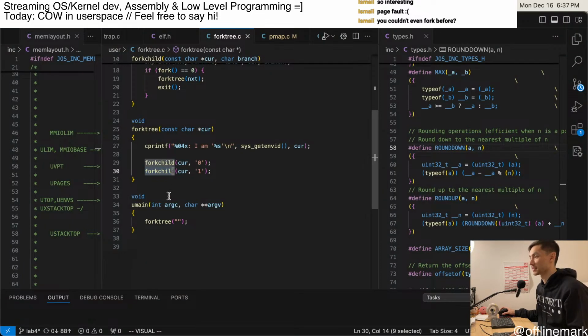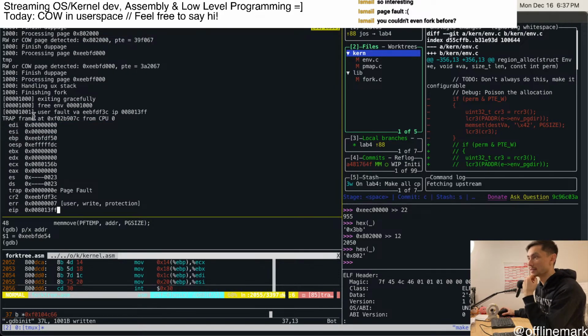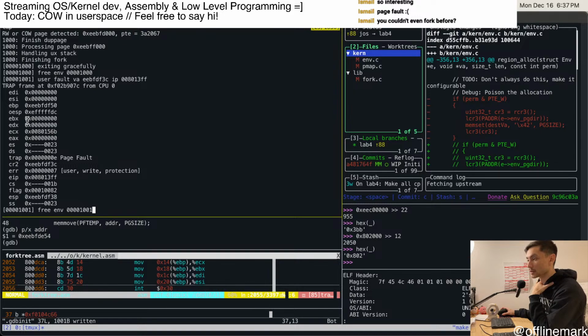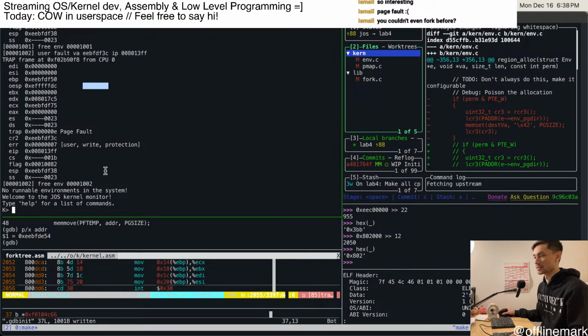Then it's time to start running the next process, which is going to be the first child. And apparently that immediately triggers a page fault that kills it. And then apparently the exact same thing happens to the other child.